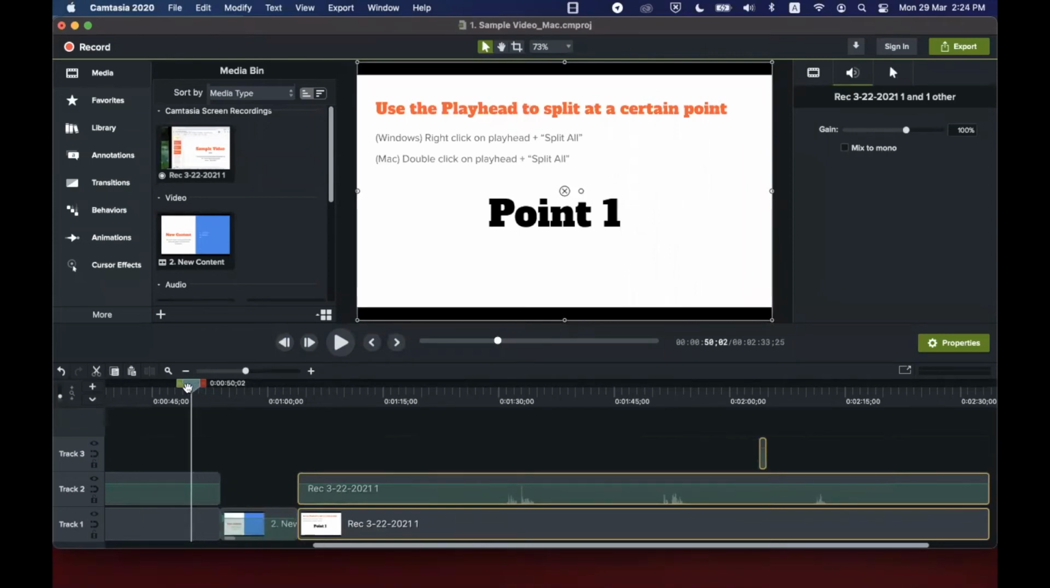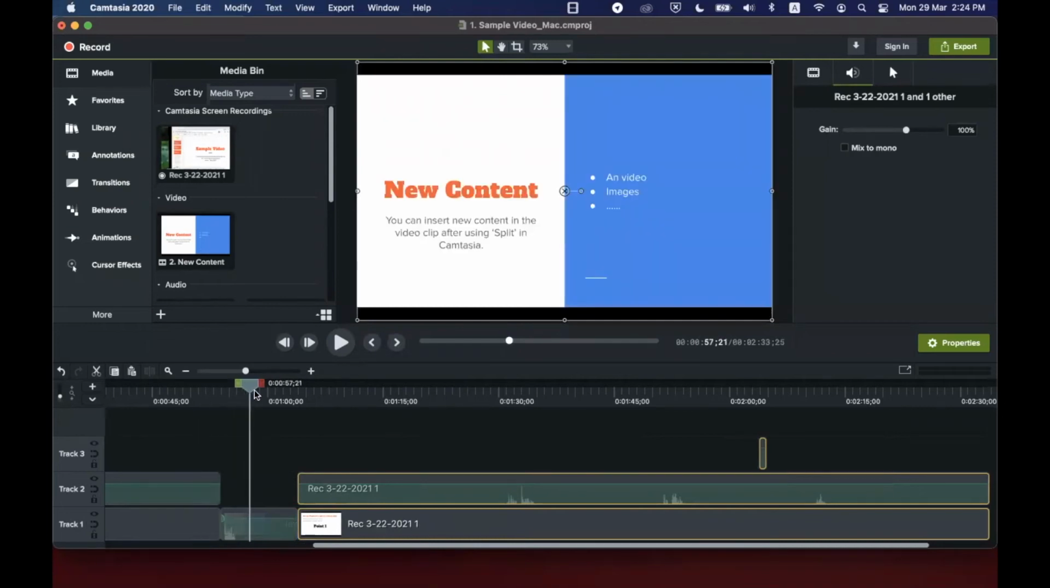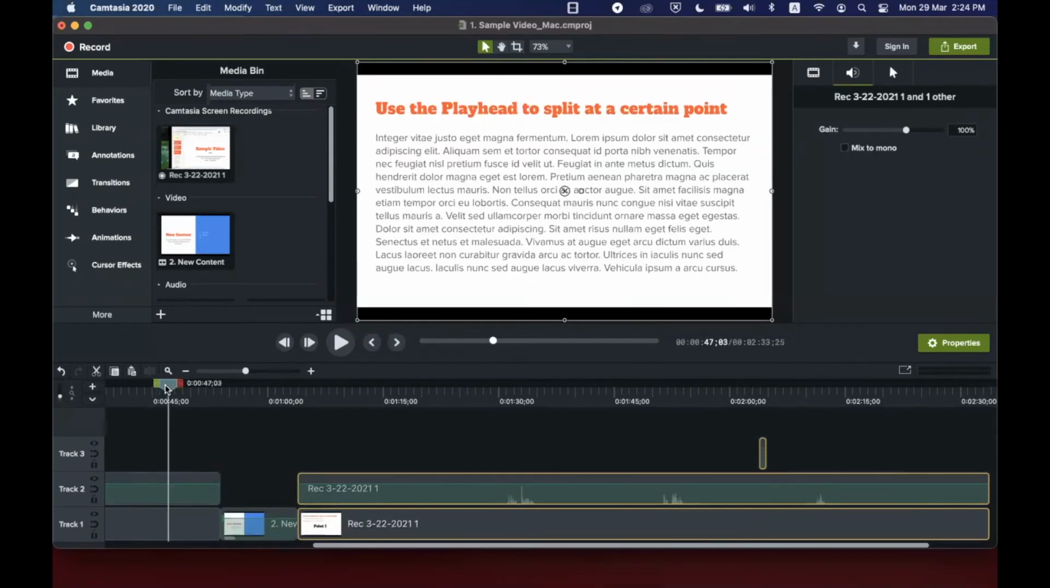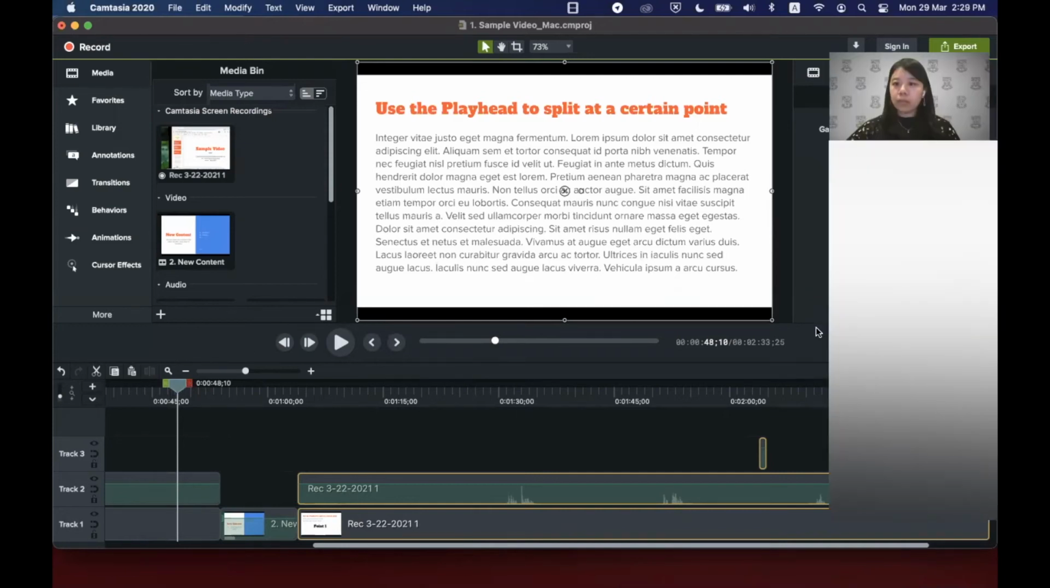So you have successfully split it at a certain point, split at the middle, and then you add a new content. Sometimes maybe you've made a mistake in your project and you want to split it and add some new content that you have recorded. So this is a way that you can do. So I'm going to pause right here. I'm going to give you 1 to 2 minutes to work on it.